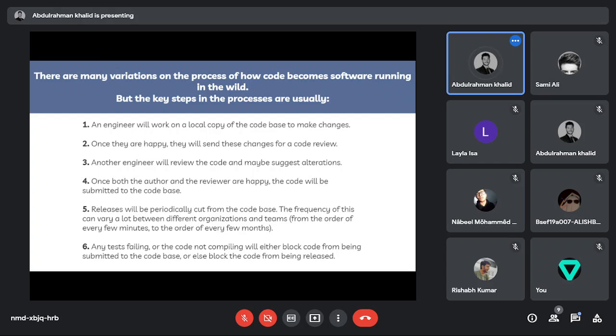The frequency of this can vary a lot between different organizations and teams, from the order of every few minutes to the order of every few months. It depends. If there is something worth a new release or update, they usually have schedules planned, and it can be from a few minutes to a few months.